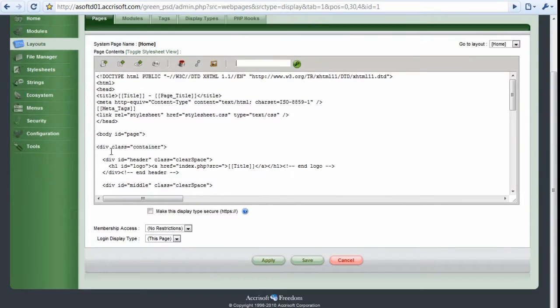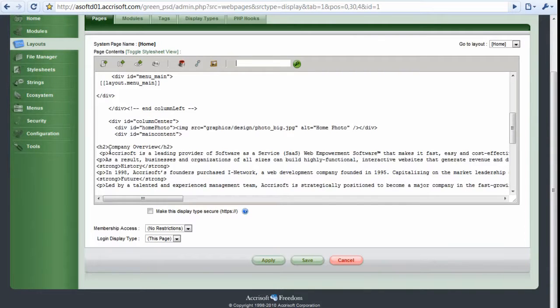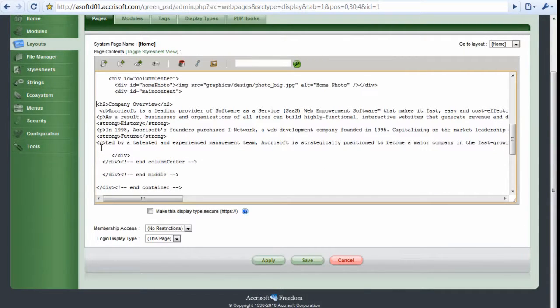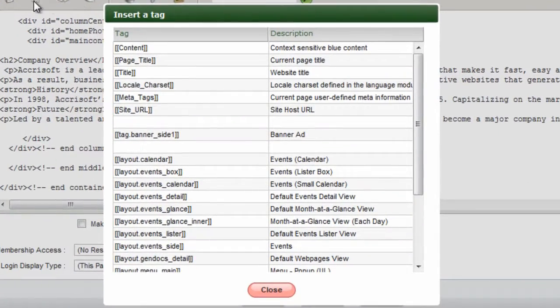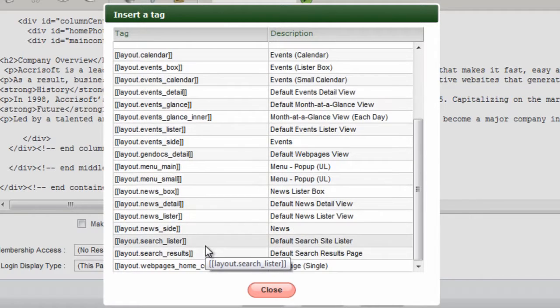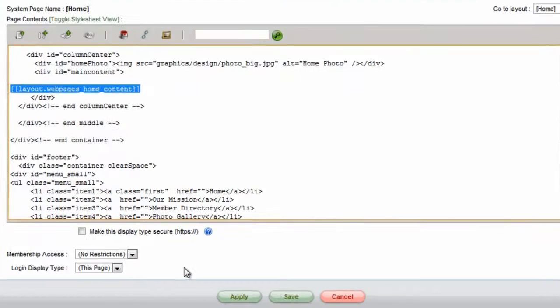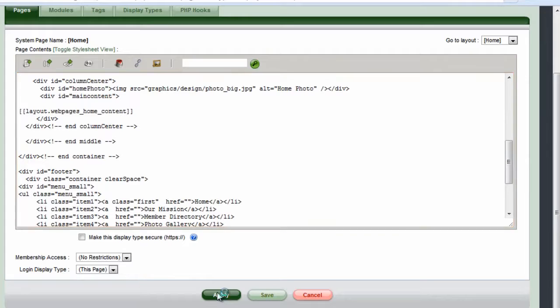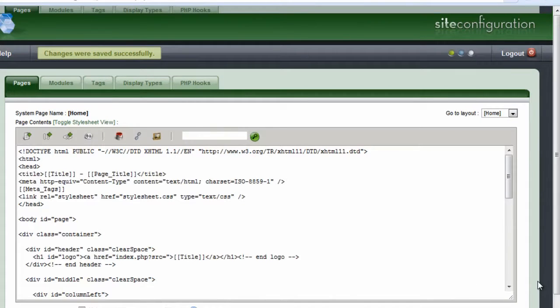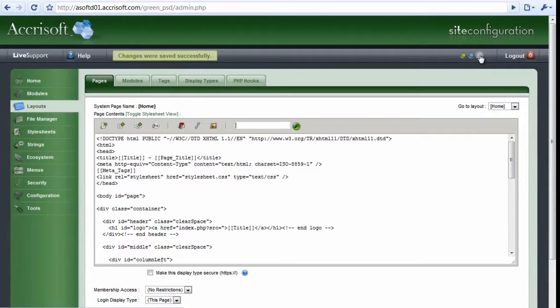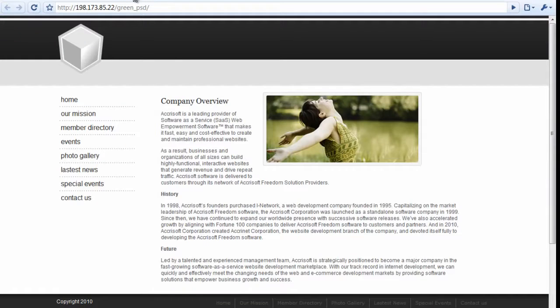For the home page, I'm going to replace the content tag with a tag referencing our new module layout. We'll use the Insert a Tag icon again. Now let's switch to the white interface and take a look at the home page. The menu and content on our home page is now entirely manageable by your customers. Now let's do the same with the interior pages.